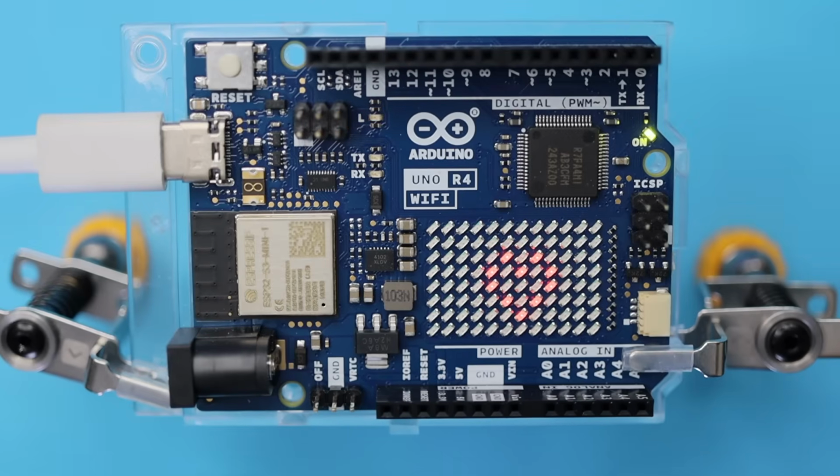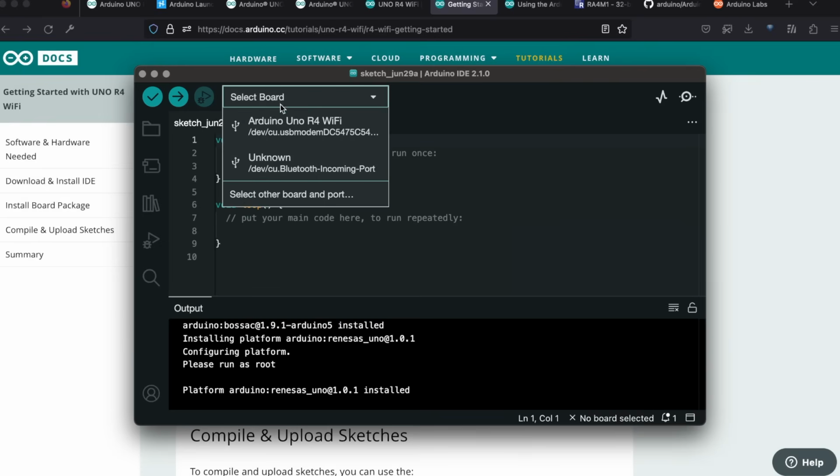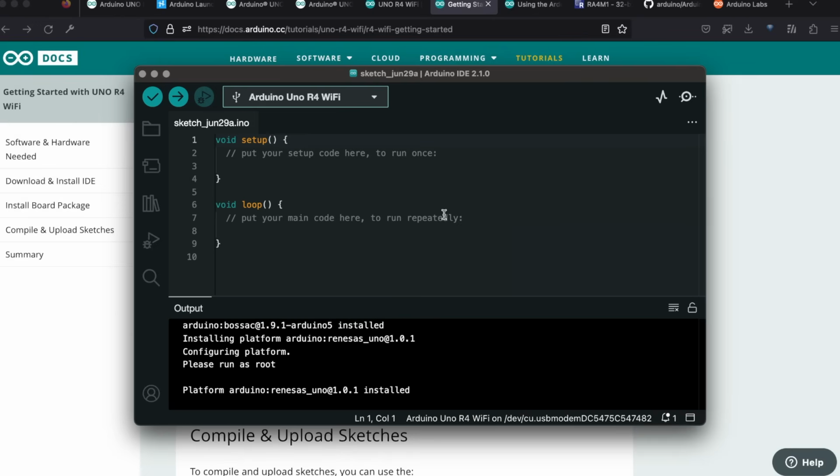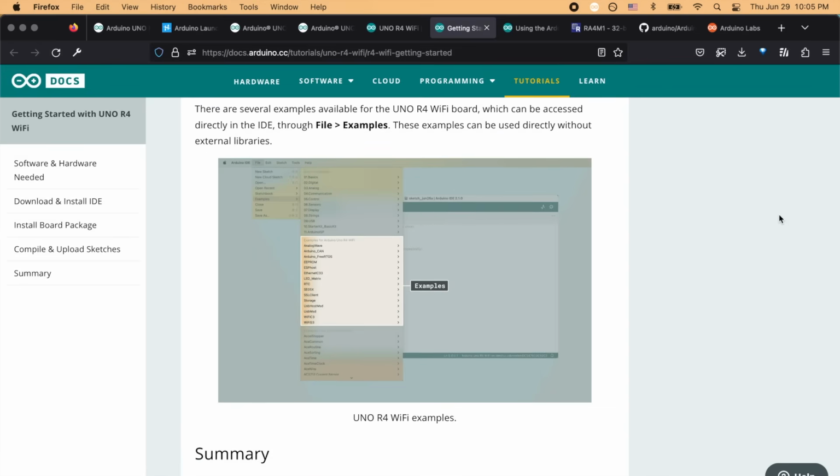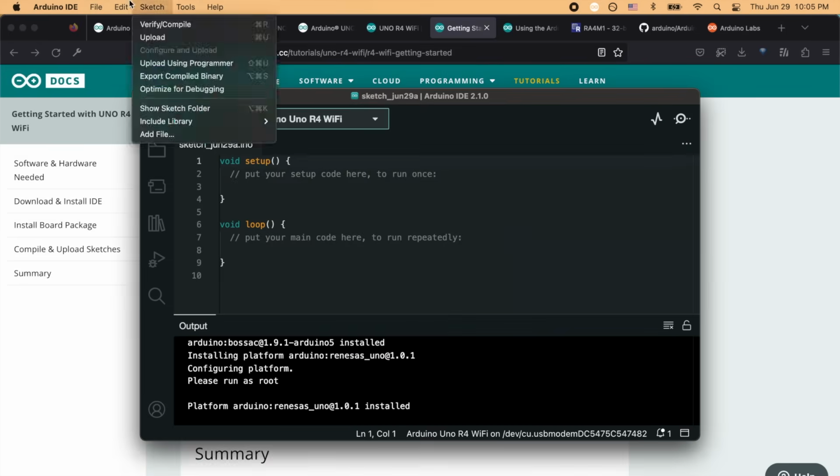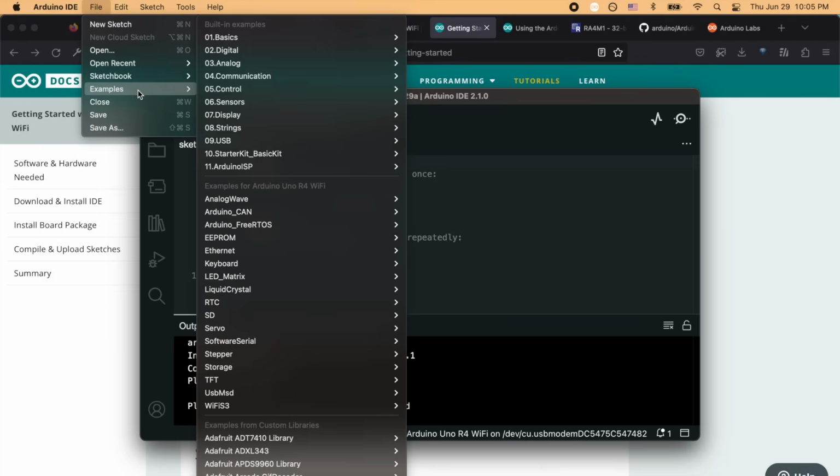The built-in yellow LED is also running the standard blink sketch, turning on or off once per second. Let's try something else. Hit the drop-down and select the R4 board. The IDE should automatically know which USB port it's plugged into, but you can also use the Tools menu to pick a specific board and port. For now, we'll look under the File menu for some code examples that are specific to this board.